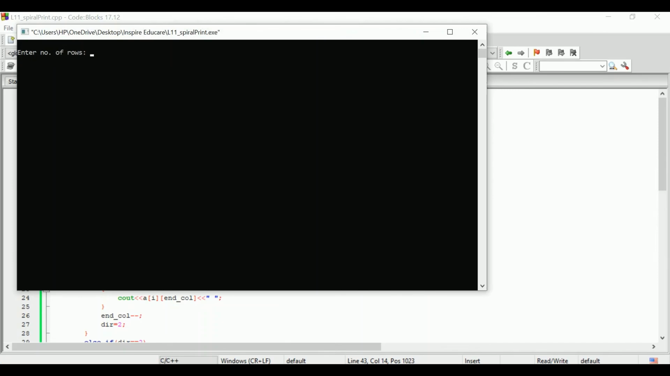Is this code working fine or not? So we have to enter the number of rows. So let it be 4. Number of columns, let it be 4. Enter elements 1, 2, 3, 4, 5, 6, 7, 8, 9, 10, 11, 12, 13, 14, 15, 16. So now let's see the output.